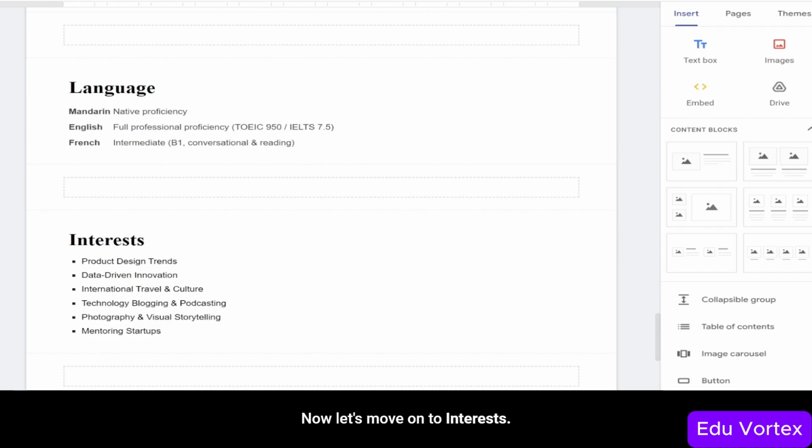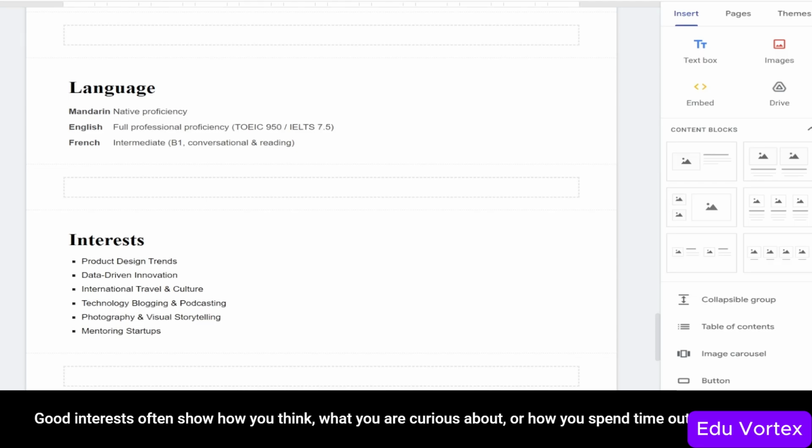Now let's move on to interest. This section is optional, but when it's done well, it adds a lot of warmth to your site. Your interests don't need to be unique or impressive. They just need to be genuine. Good interests often show how you think, what you're curious about, or how you spend time outside of work.